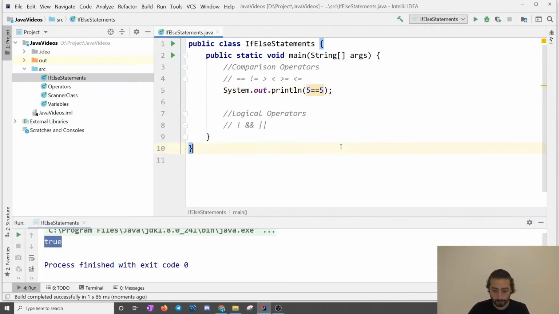It said true. So let's say 5 and 5, if they are not equal. Are they equal? Yes, so not equal is going to give us false. Or let's say, if 4 is bigger than 5, is it? No. So it's going to give us false. And if 6 is greater than 5, it's going to give us true. This is basically it.